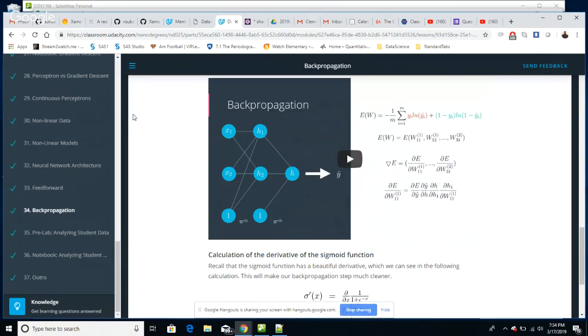All right. That is it as far as gradient descent and perceptrons go. If there are any questions.